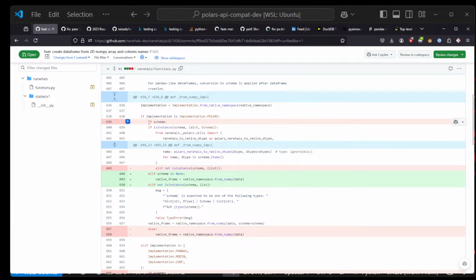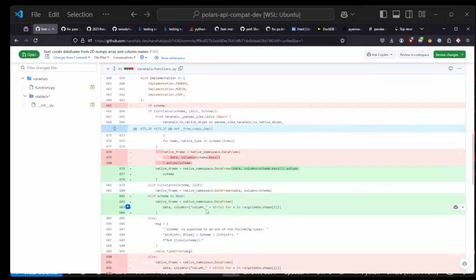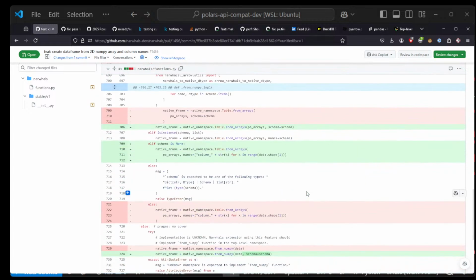Now it becomes clearer that all this commit did was remove if schema, and then it moved this else here into elif schema is none, and then the rest has stayed the same. So yeah, nice little pull request review trick there. Hide white space.